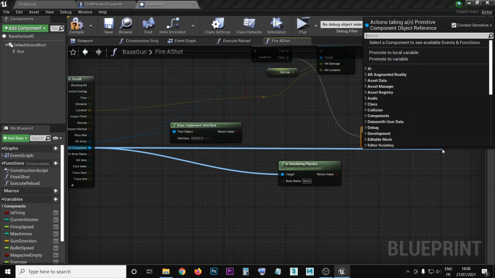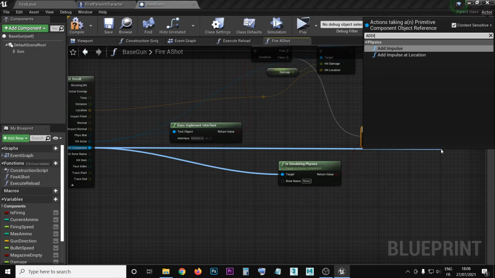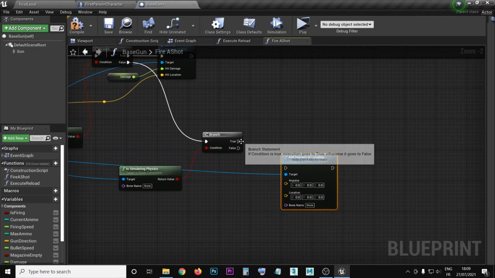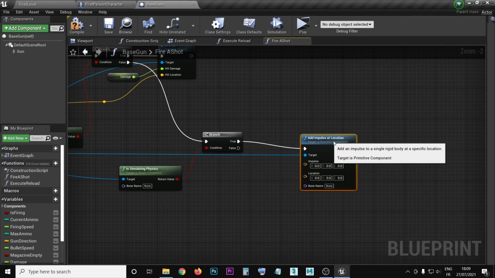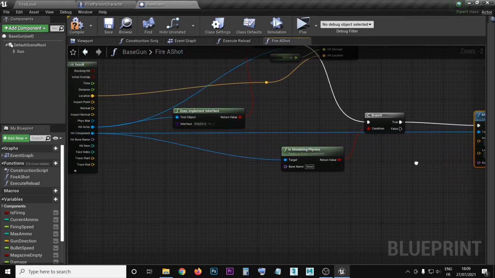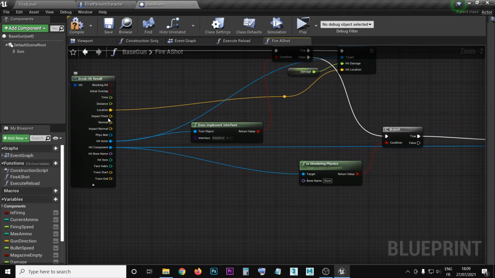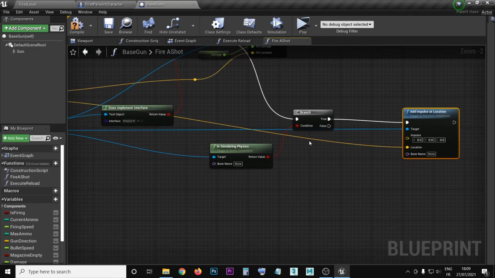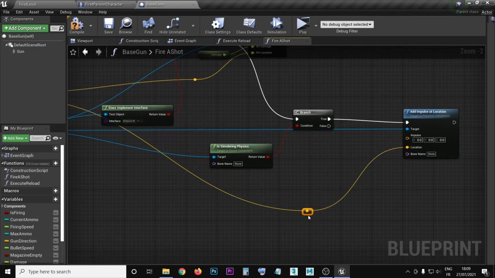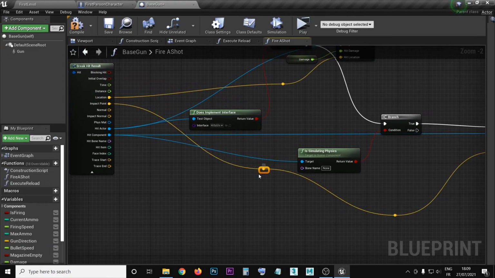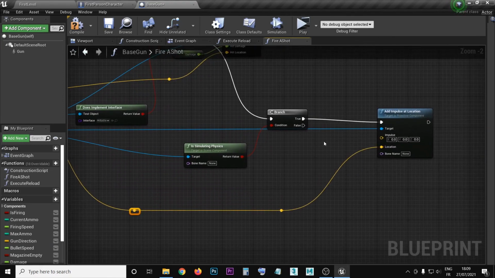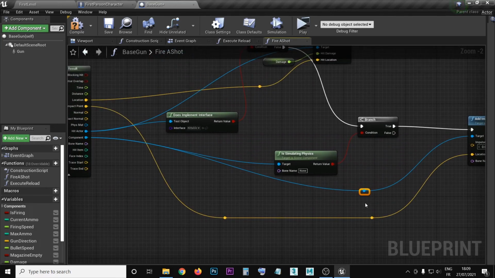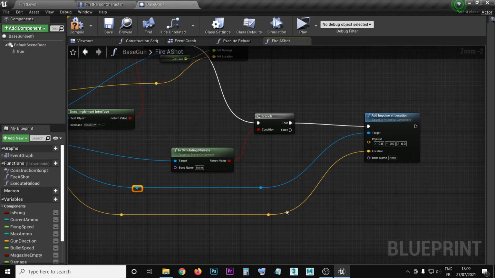So add impulse at location. The location is going to be the impact location, the impact point in the hit result. I'm going to add some rewiring, reroute nodes to this to make it clean. Also for the target line. So now we have the location of the impulse.